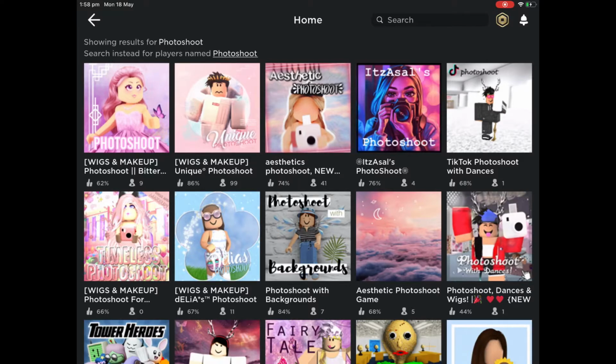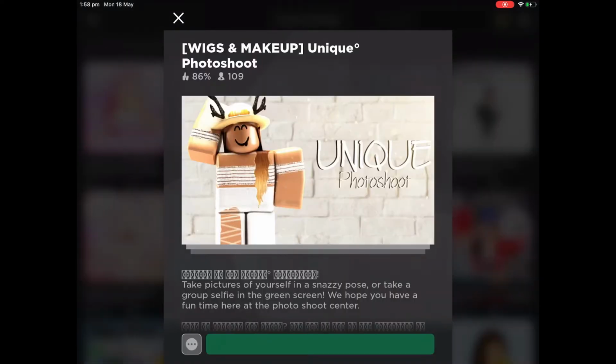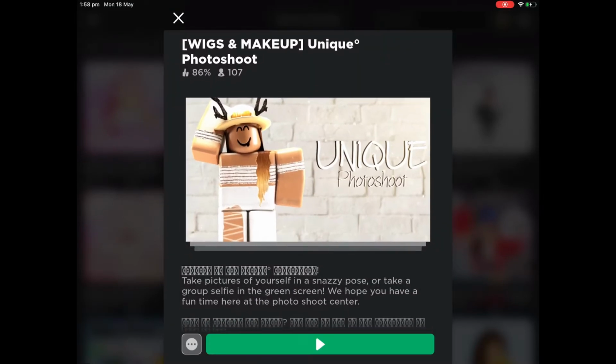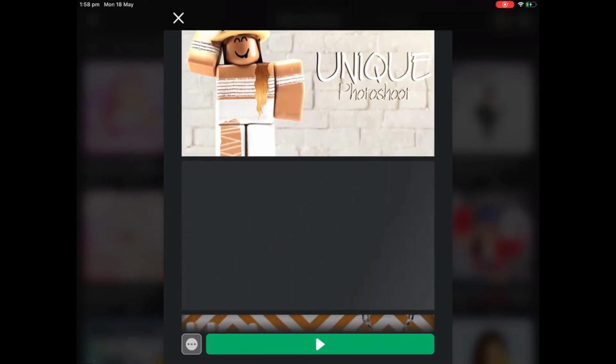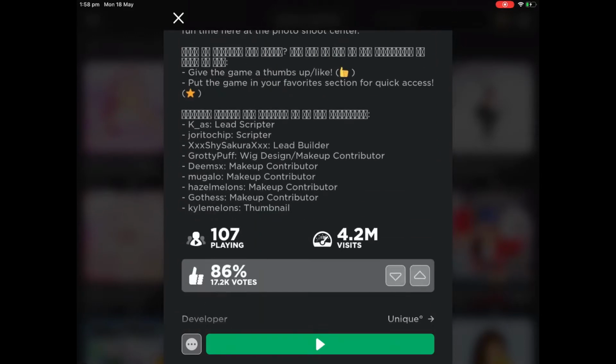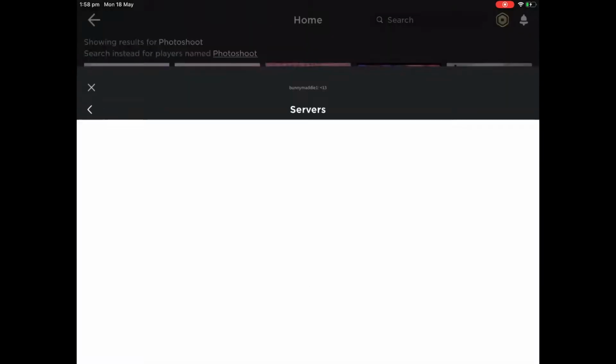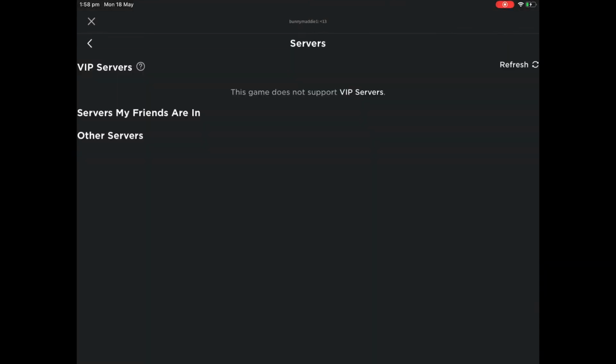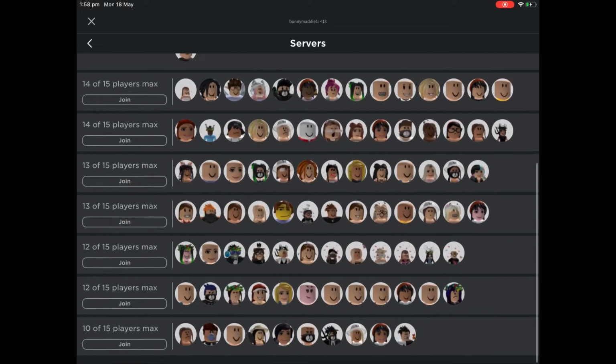Today I'm going to be showing you how to get a Roblox avatar wallpaper or background for your iPad, phone or computer. First you want to search up Unique Photo Shoot on Roblox, and this is the game that you want to join. You want to go to servers and join the server with the least amount of people.